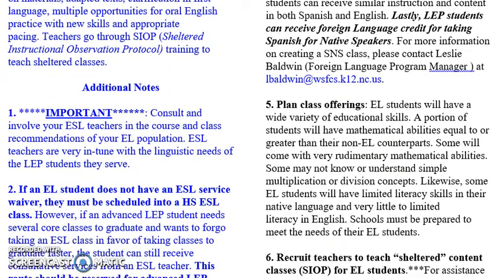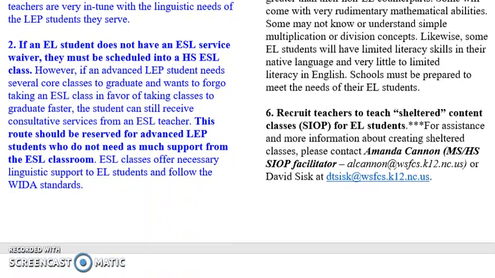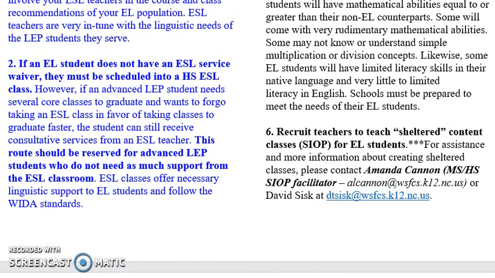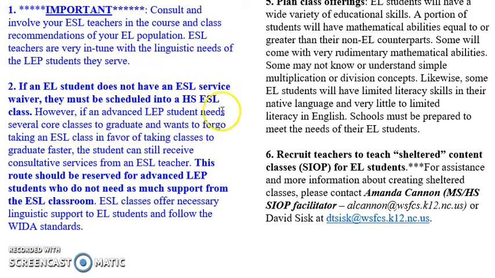Again, I can't stress enough how important it is to get your ESL teachers involved. Your ESL teachers will have insights that will help you when you go through this scheduling process. If you take a look at number 2, if an EL student does not have an ESL service waiver, then they must be scheduled into a high school ESL class.